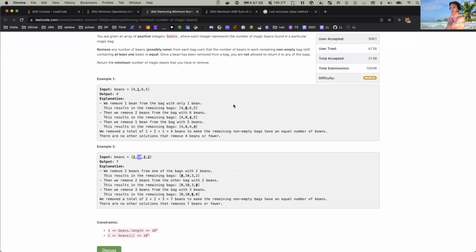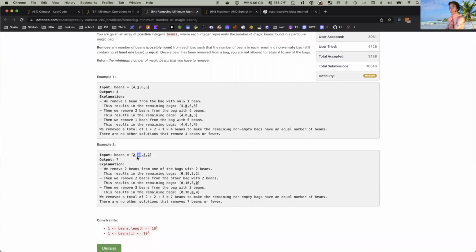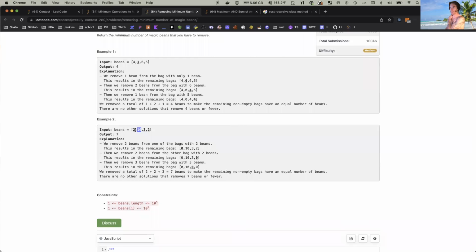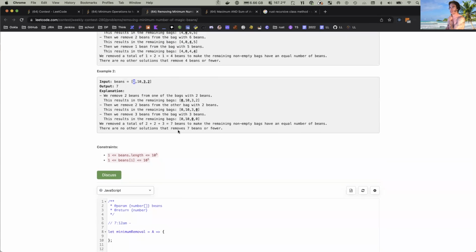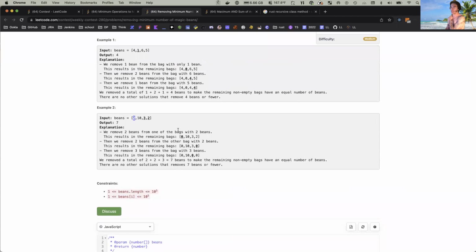Okay, so it needs to go down to 0 or it needs to go down to the minimum value. 0 or minimum value. So we know it has to go to 0 or minimum value based on what's the maximum value. The maximum value here is 10.